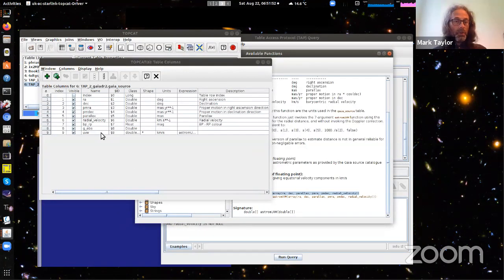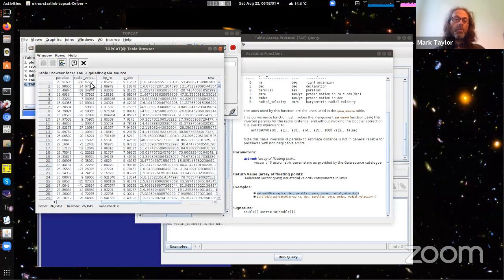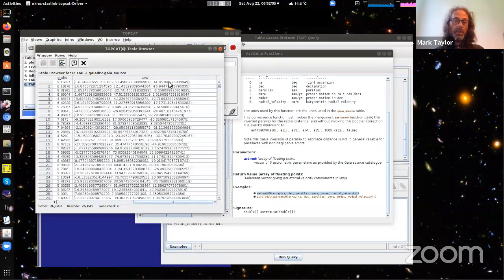Okay, so now I've got a new column here. If I look in the table data, there's a new column here, and you can see it's not a single number, it's a three-dimensional array. So this is velocity in the x direction, velocity in the y direction, and velocity in the z direction. And now I'm going to plot those in 3D. So this time I use this button here, the 3D plot.